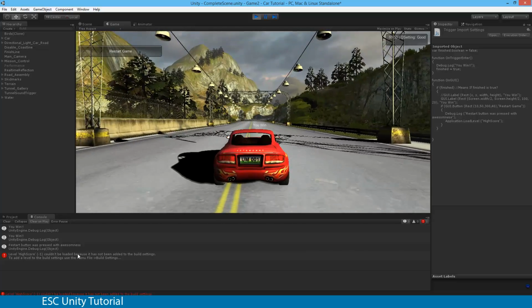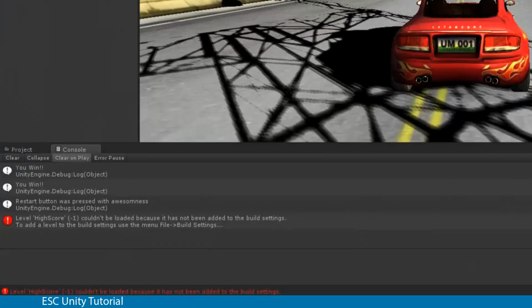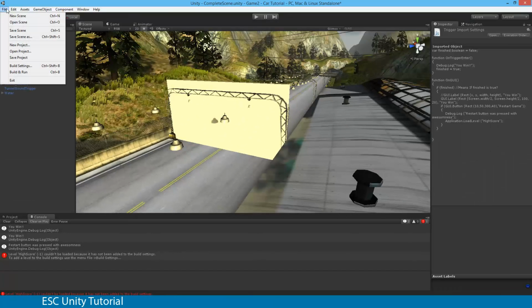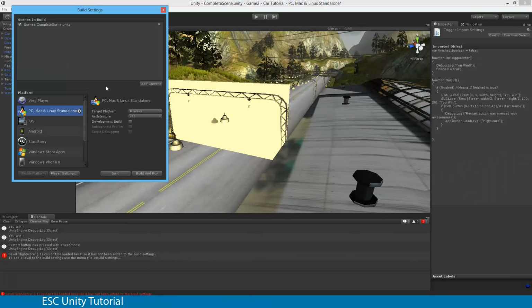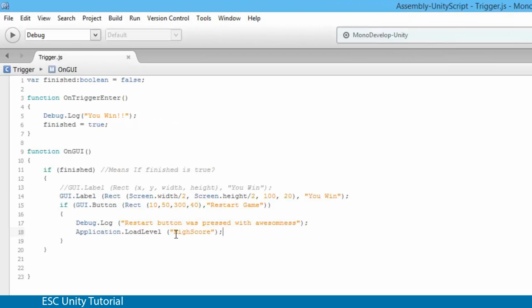Level high score couldn't be loaded because it's not been added to the build settings. Okay, so what does that error message mean? Level high score. Well, let's have a look back in our build settings. So File, Build Settings. You'll see that it's actually not called high score, it's called complete scene. Remember the scene that we opened? So what we need to do is close this off, go back to MonoDevelop and change the word high score to complete scene.